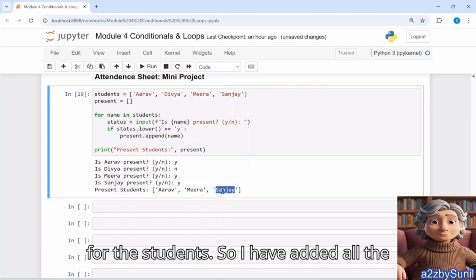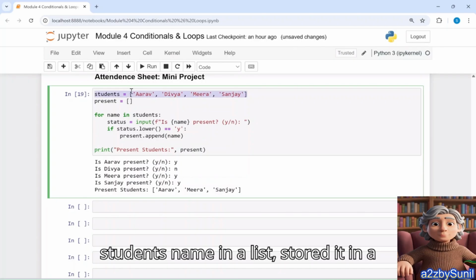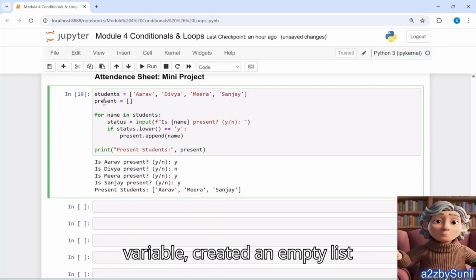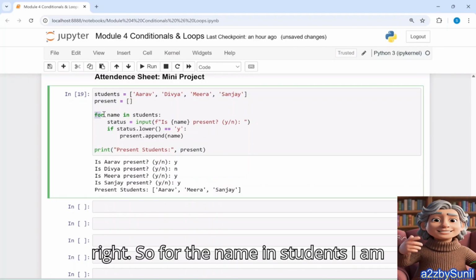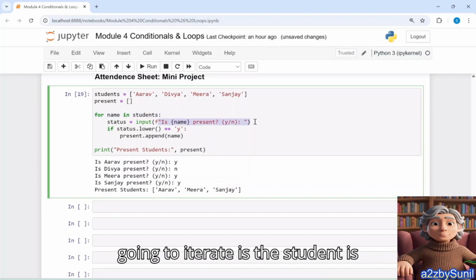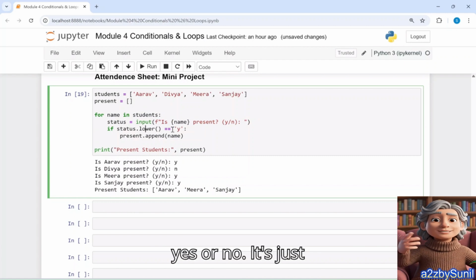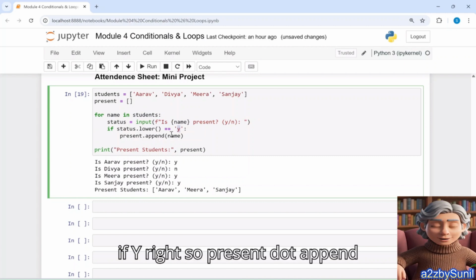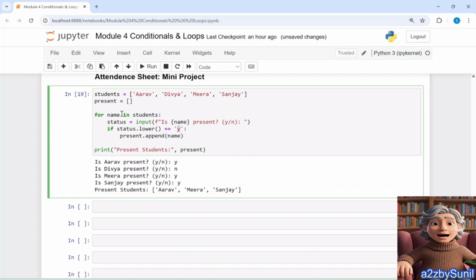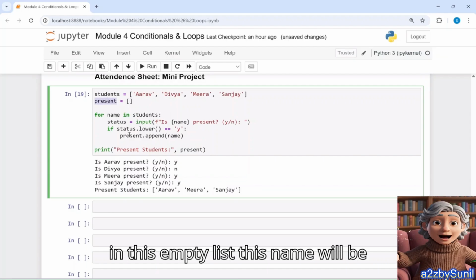I've added all the students' names in a list, stored it in a variable, and created an empty list. For the name in students, I'm going to iterate. Is the student present or not? I'm going to give yes or no. If y, then present.append. In this empty list, this name will be appended.